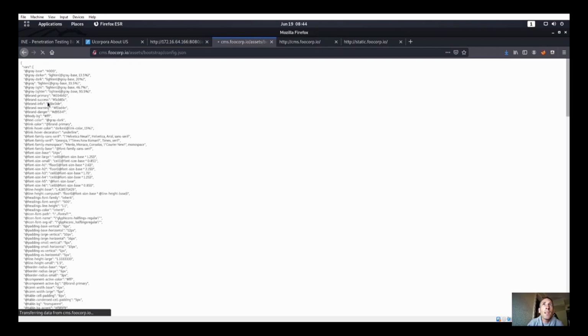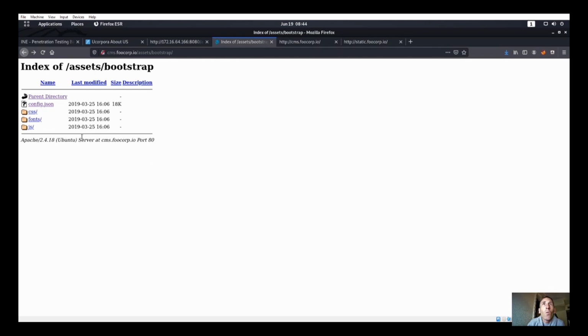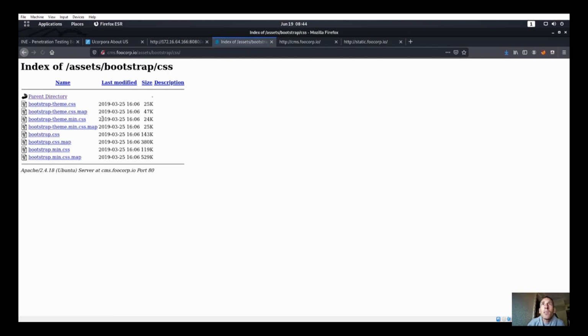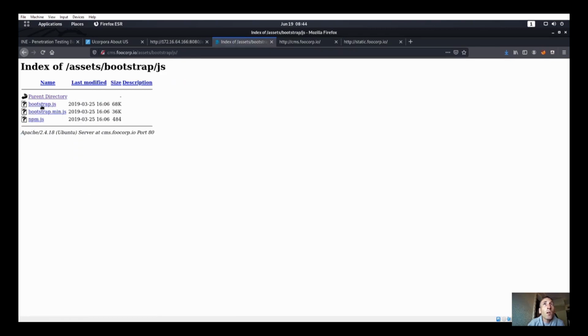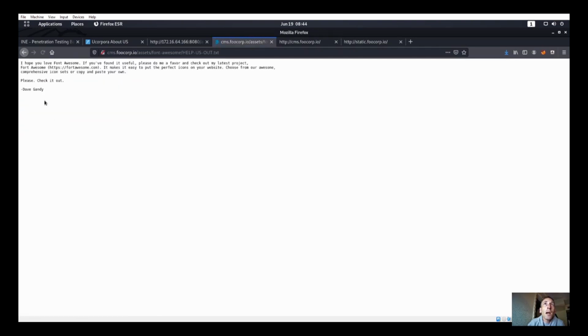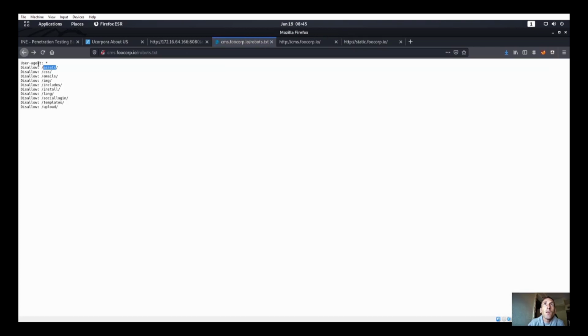Bootstrap, config.json. There's the JSON config right there. If we were doing web application penetration testing, that would be a big deal. Bootstrap theme, fonts, JavaScript, Font Awesome. Help us out.txt. Help you love Font Awesome. Alright, cool. So this is the kind of place where you just have to look at everything, but usually something will yell out at you like, look at me.